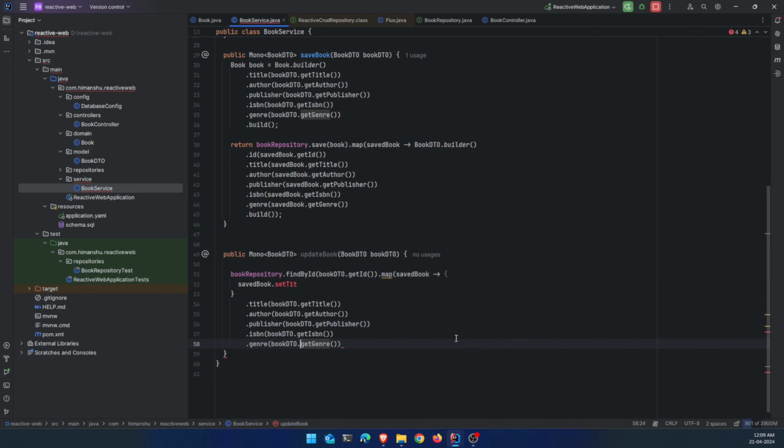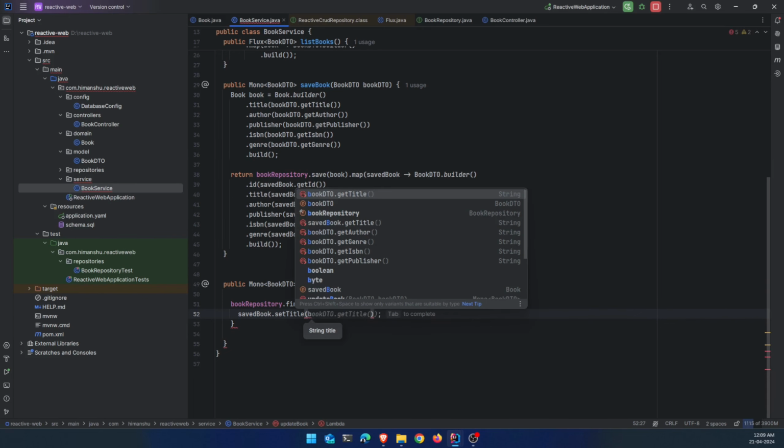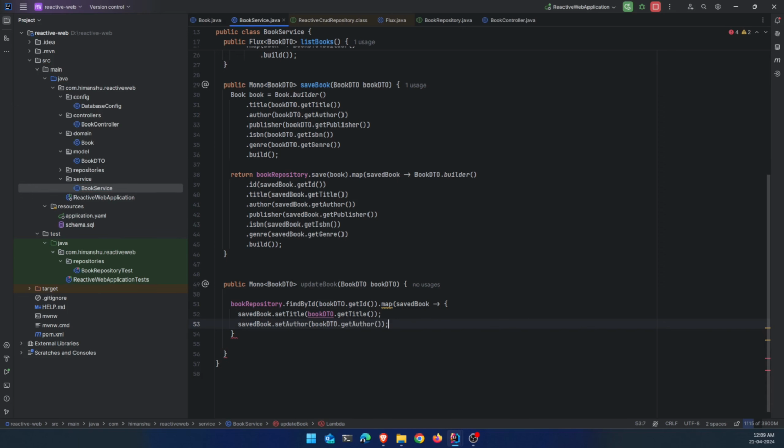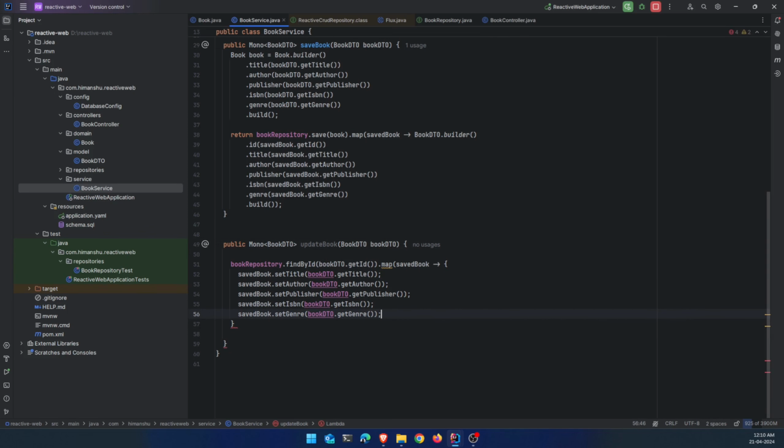Why is it not giving me suggestions? But map saved book, right? Now you should give me, right? Okay. And here I'm looking for the data from above, right? Then author, then publisher, then ISBN, and then chapter, and then I'm not going to save it right away. Okay, so what I did was I find the book by ID, I get that book, I map for that book, I am changing the data from this one. Okay, now finally I will return the saved book.